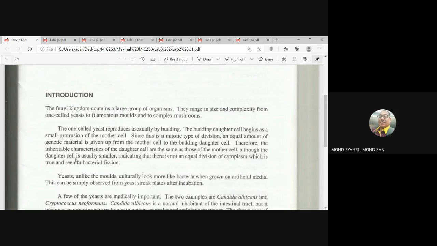Although the daughter cell is usually smaller, indicating that there is not an equal division of cytoplasm, which is also seen in bacterial fission. So bacterial fission, binary fission semua sama, alright. 2 pada 4, 4 pada 16 dan sebagainya. Okay, right, continue.